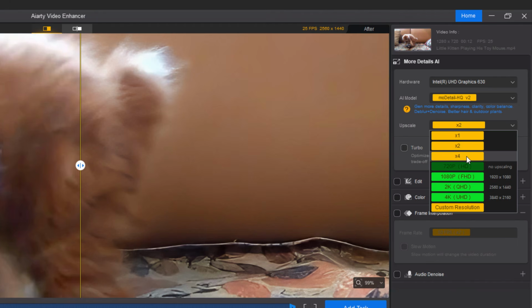We have 1, 2, 4, and then we have our upscales in here. So I could go right to 1080p, or I could go to 2K, or I can go to 4K, or a custom resolution. Now, when something is grayed out like this, that's because this video is either at this or better than this particular setting. So there's no reason to scale to that. You don't want to downscale anything.